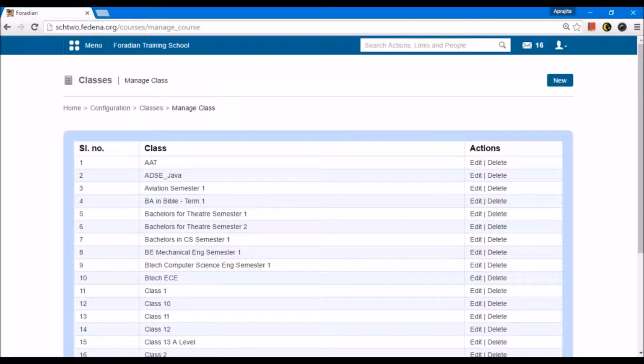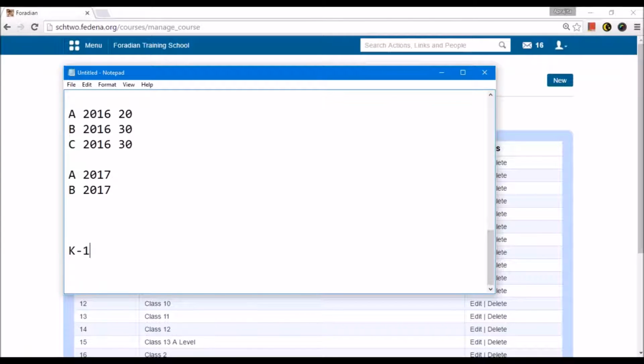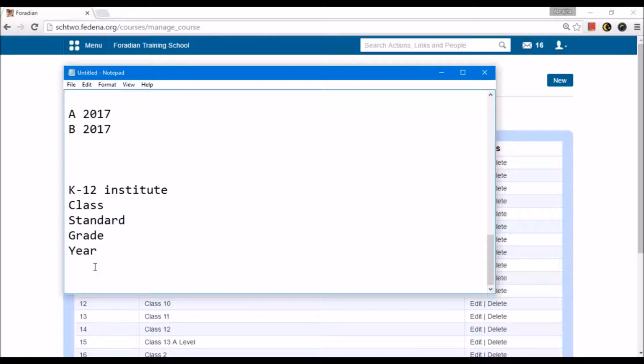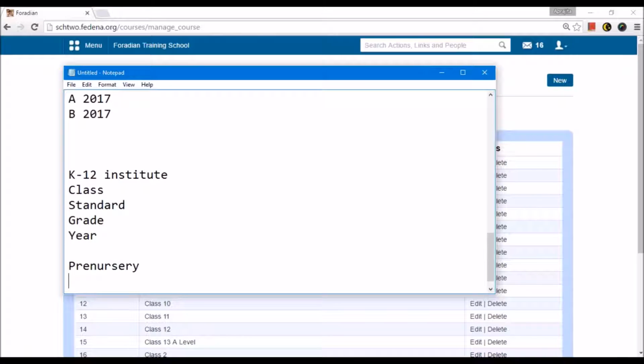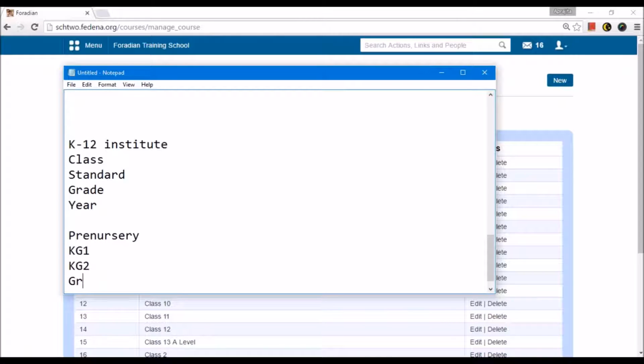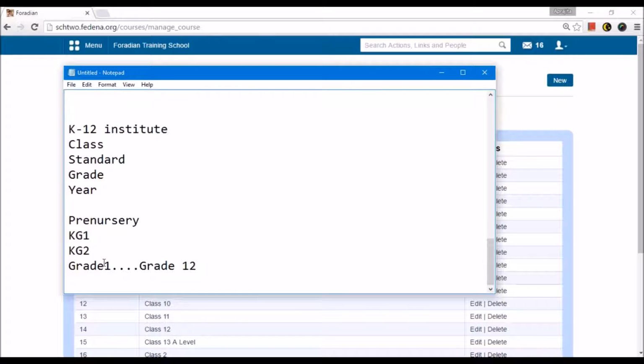So class is equivalent to a standard or a grade. You can call it a class or standard or grade or year, any nomenclature that is followed by the K-12 institute. So here, generally you will have the structure. For example, you can have pre-nursery, you can have kindergarten 1, you can have kindergarten 2, then you can have grade 1 through grade 12. So this is the structure of courses.